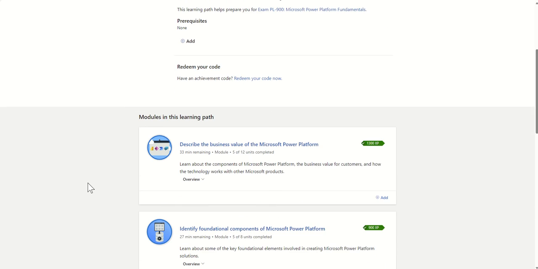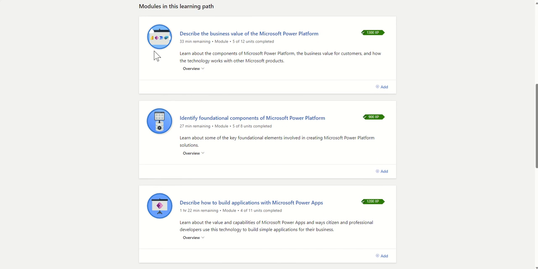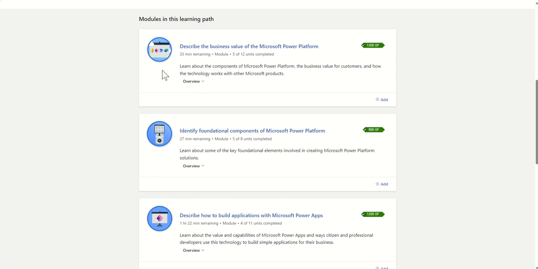The way that Learning Pathways works is it's broken down into a whole set of different modules. So you can see here we've got describe the business value of Microsoft Power Platform or identify foundational components of Microsoft Platform. So these are all different modules and they all have a rough idea of how long they take. To be honest, I would take that with a bit of a pinch of salt. I tend to find the estimates of time are like a worst case scenario. They're very rarely would it ever go over what that estimate is. So I would take that again with a bit of a pinch of salt. I tend to find that you can get through them much quicker than what the estimated time is on here.